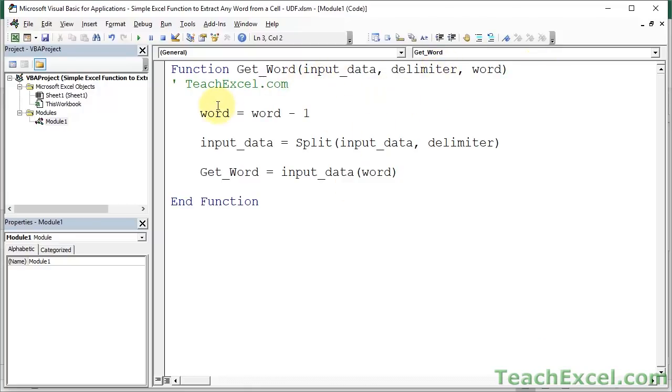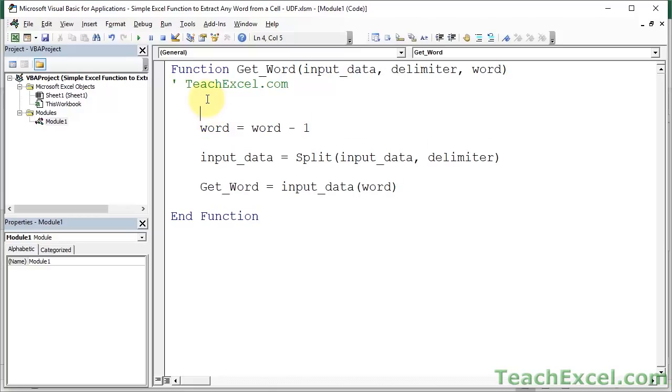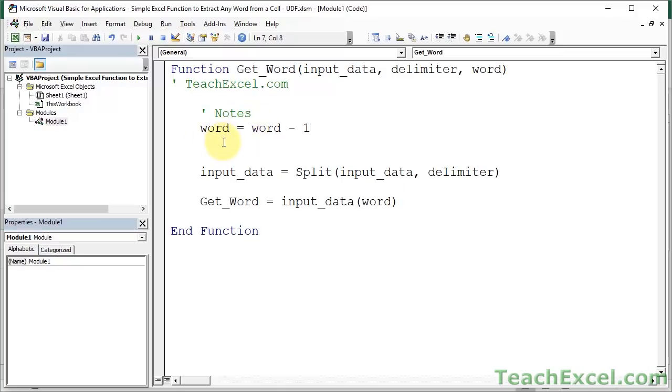So the first thing that we're going to do is, there we go, word. We're going to subtract one from word. And I'm going to put little notes up here. So notes will come in shortly. Now, I can't really explain this very well until I skip ahead. So let's skip ahead and go down here to input data.